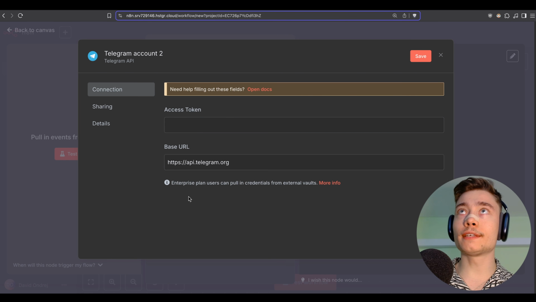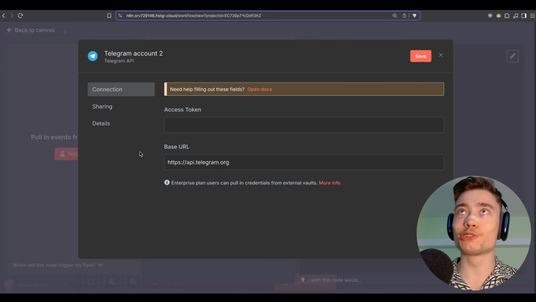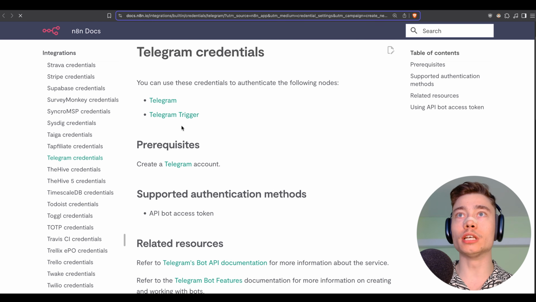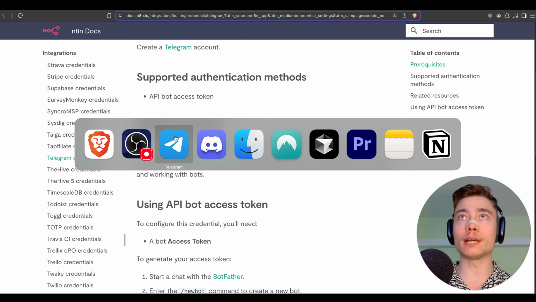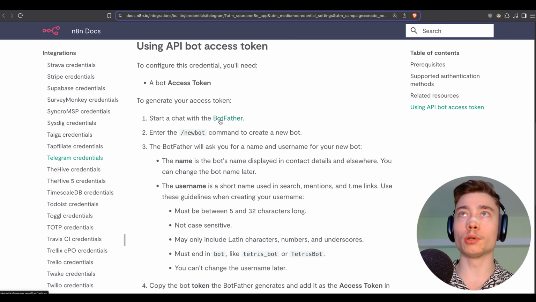Now the beauty of n8n is that no matter what trigger you use, again, WhatsApp, Discord, Gmail, Microsoft Teams, whatever you select, they give you the docs right here. So if you open the docs, you can actually see what you need, right? For Telegram, we need a Telegram bot. If you don't have the link, it's right here. And I can link it below the video as well.